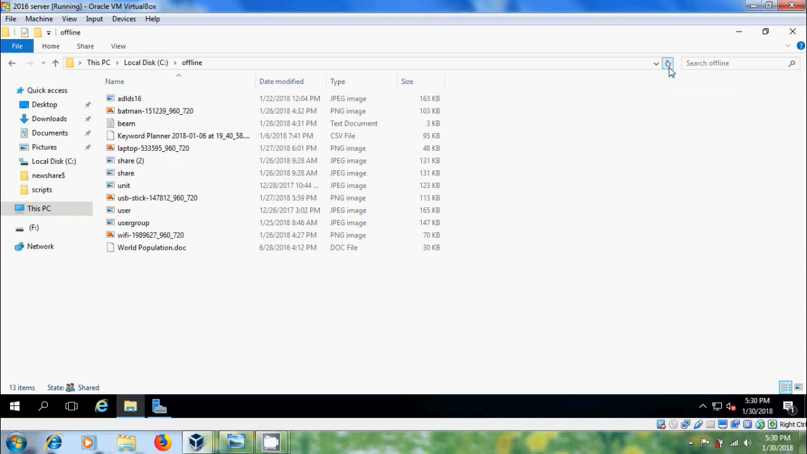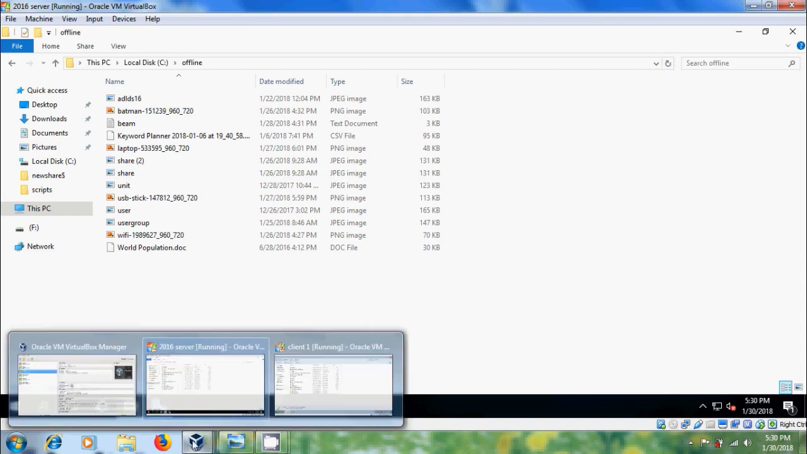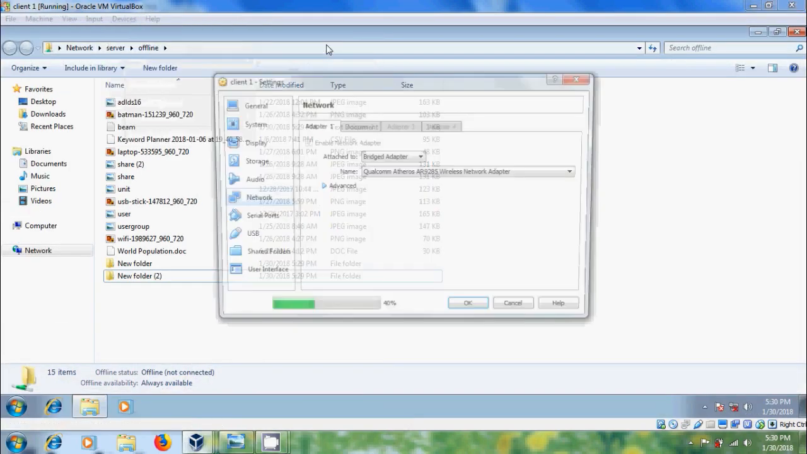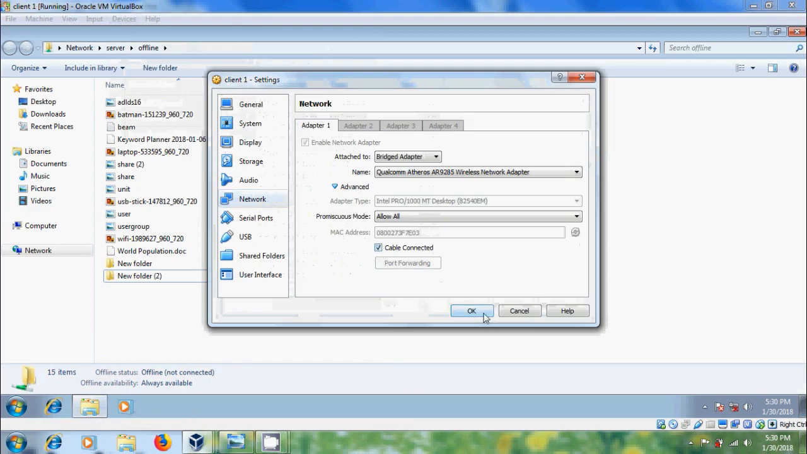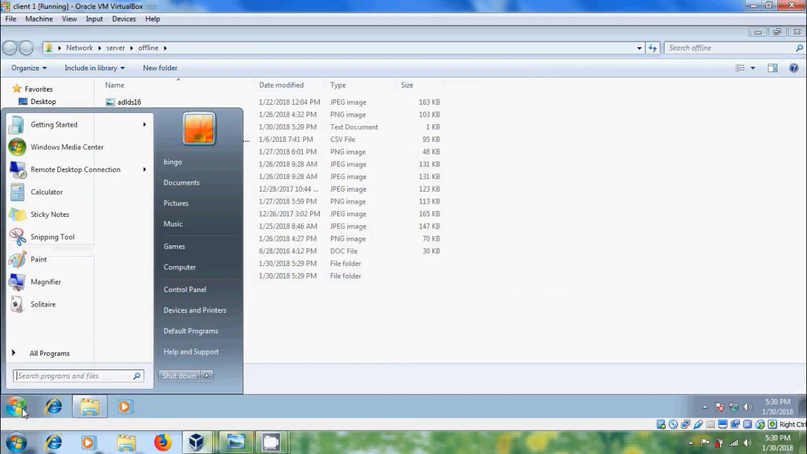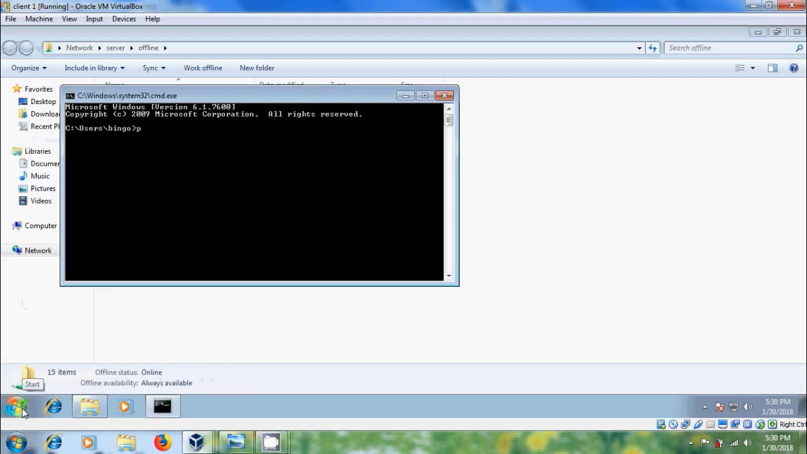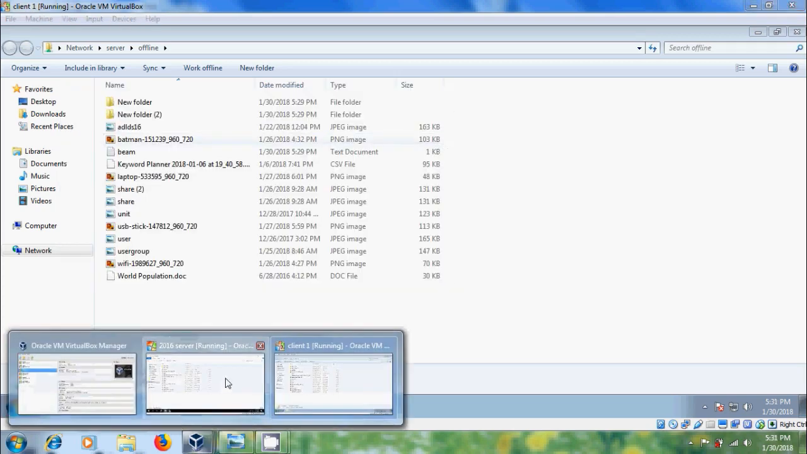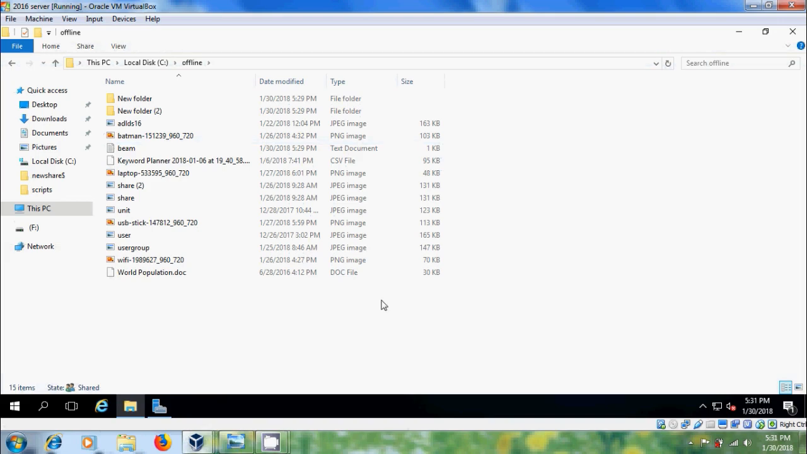Click on refresh. Again, come to the client system. Connect the network cable. Again, open command prompt. I got the reply from my server. Now close this. Again, come to the server. Now I got the new files that we have created in the client system.